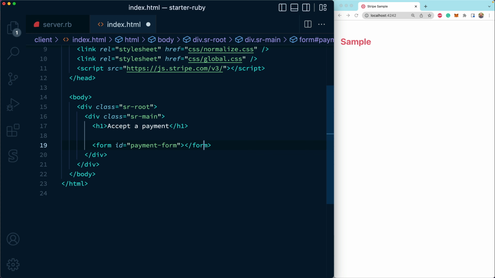So let's fire up Ruby here. We're going to change into the server directory, and we're going to say bundle install. That will install our dependencies. And now we can say ruby server, and that will fire up our Sinatra server. So from our browser, we can now go to localhost 4242. We can see that we're successfully rendering this index page that shows this sample.